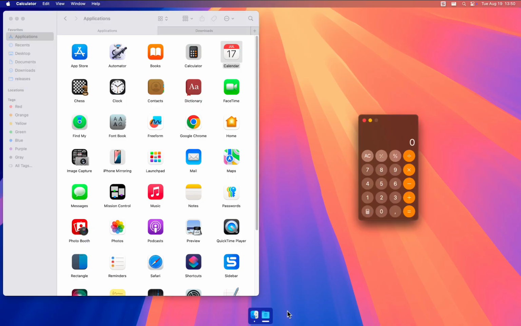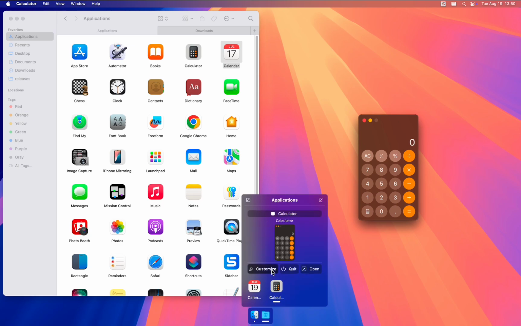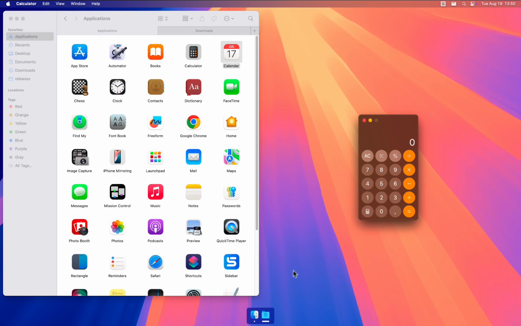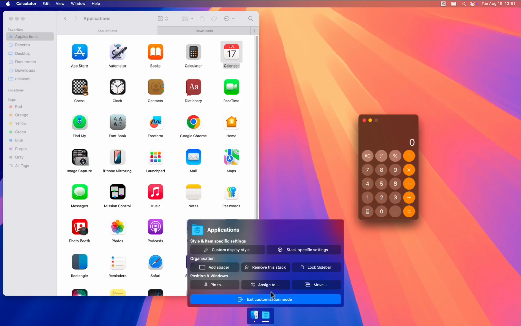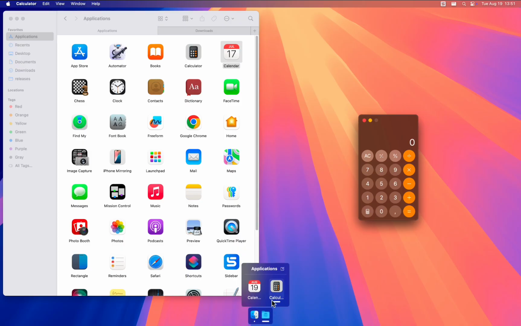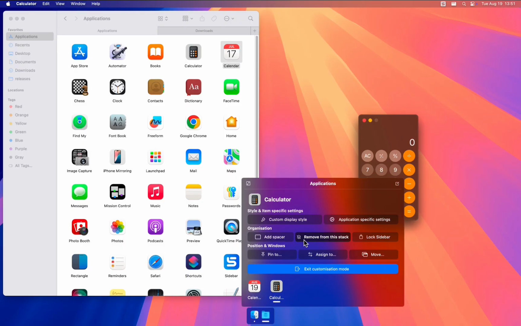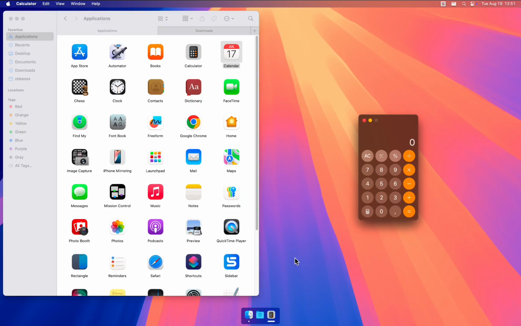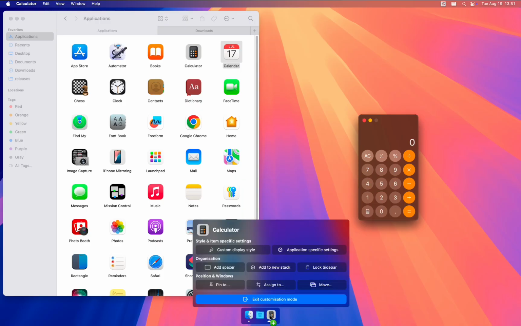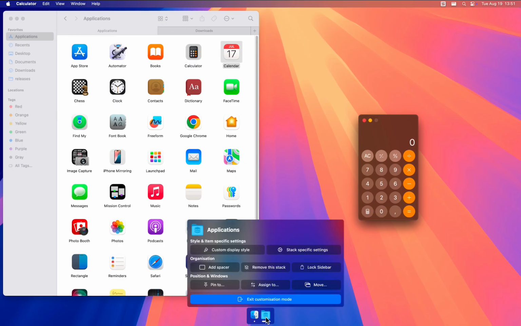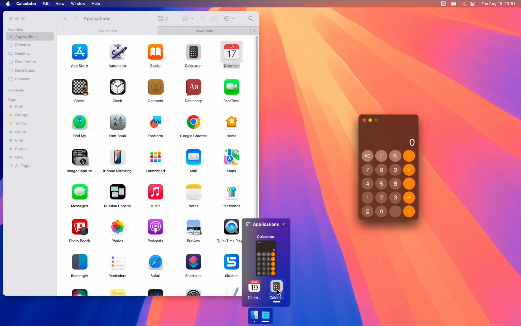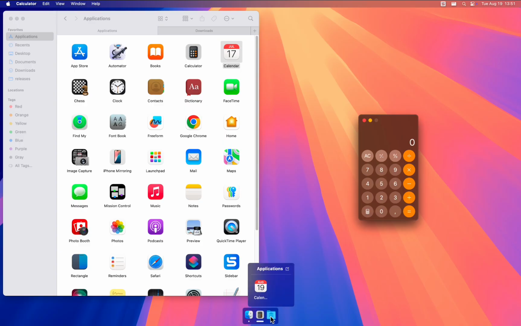To get an application out of a stack, you can either right-click it and enter customization mode again and select the remove from the stack option, or you can simply drag and drop it out of this stack by just using a drag and drop gesture directly onto Sidebar. This will also remove it from the stack.